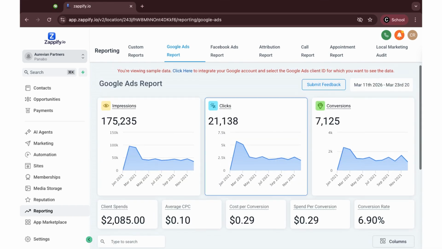So use this dashboard in your weekly review to track performance and spot areas to improve.